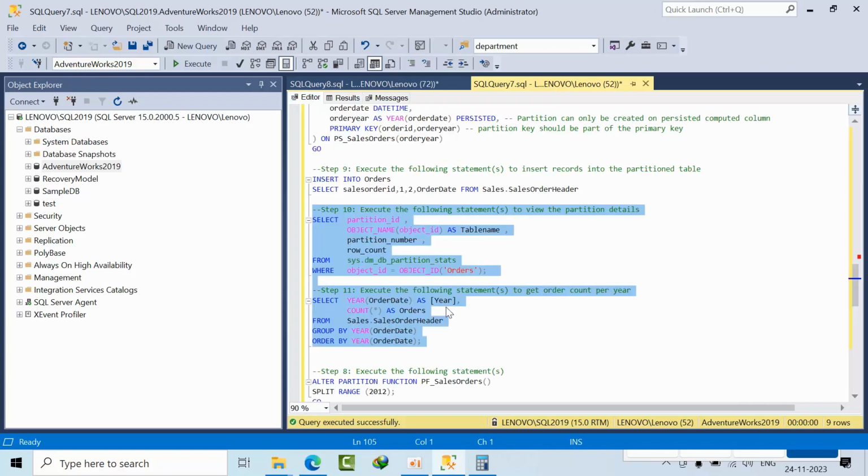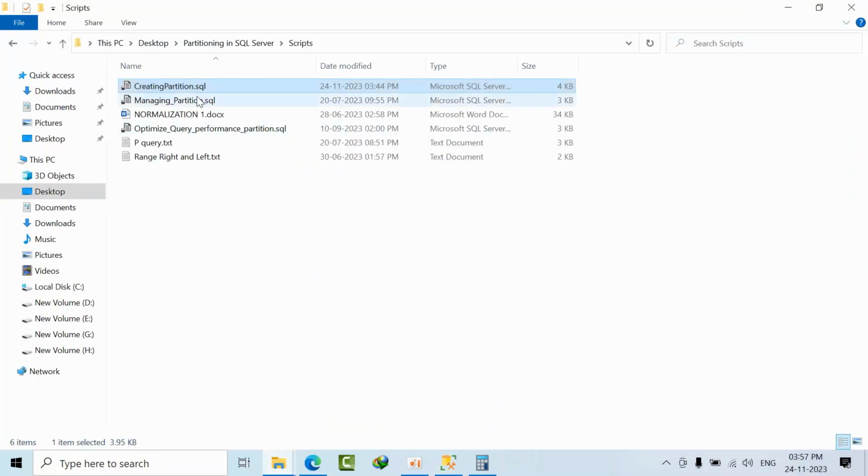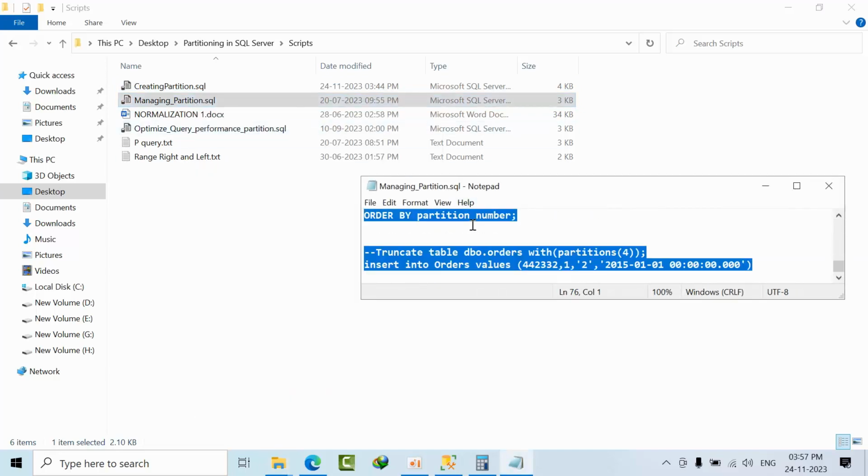So this is done. In this video we have learned how to split and how to add file groups and everything. Now what I am going to do next is show you how we can merge, and I will show you that one.